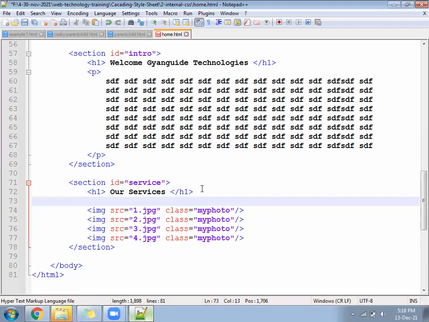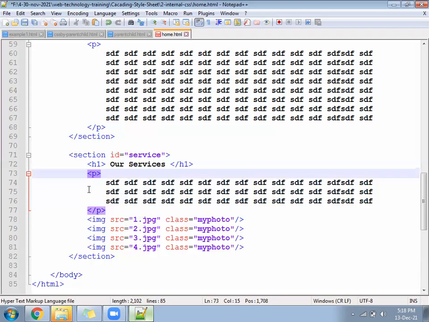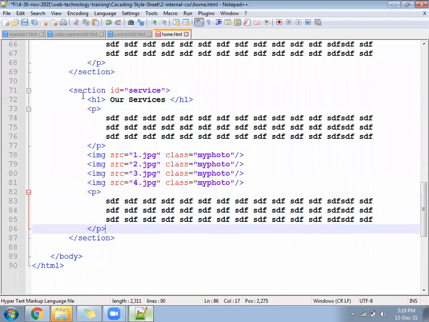Before the photo, one paragraph with 2 lines of text. After the photo, also a paragraph with 2, 3 lines of text. Do it like this and arrange that. In the current folder, keep some photos, then we will go next.